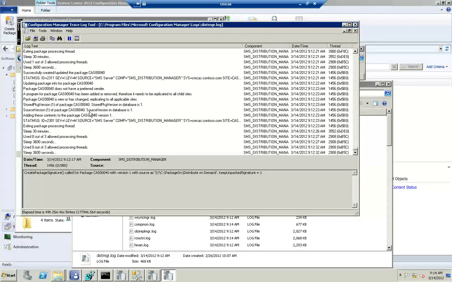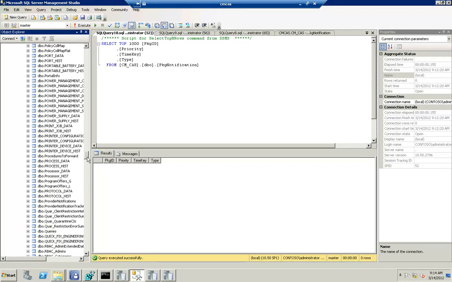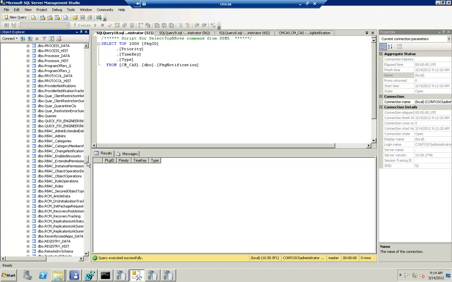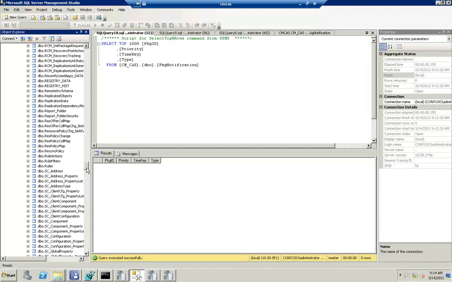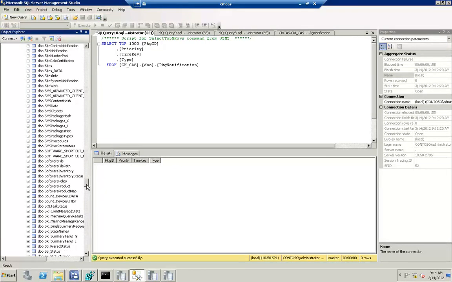Now that we've processed through this information, just the basic information here, let's take a look back at our database and see what we've actually got. So I show you here the Pkg notification table. That is the first table, if you will, that kind of flags processing. But there are other tables that are called in to store various information about the packages. So the first place we'll start is the table SMS Packages.